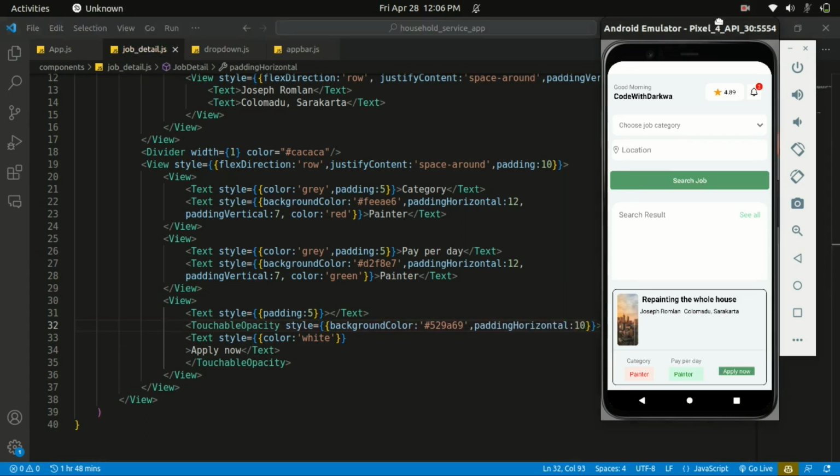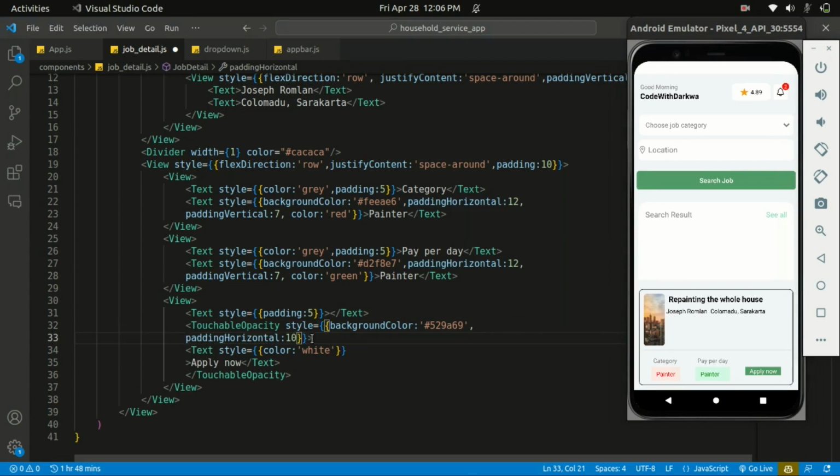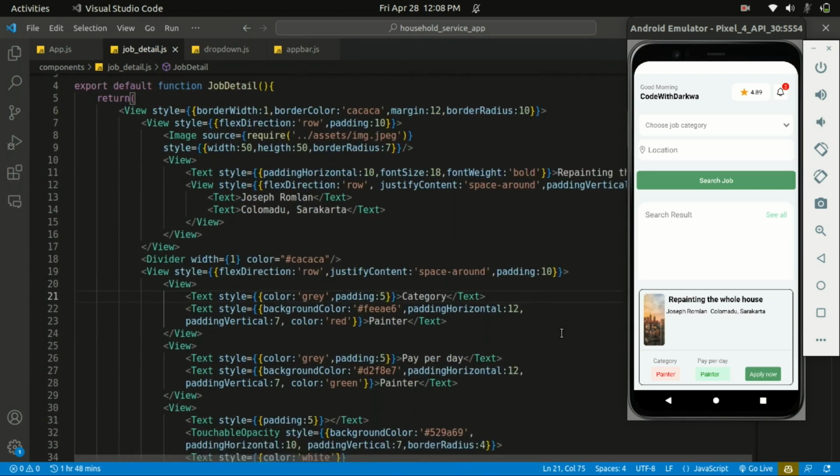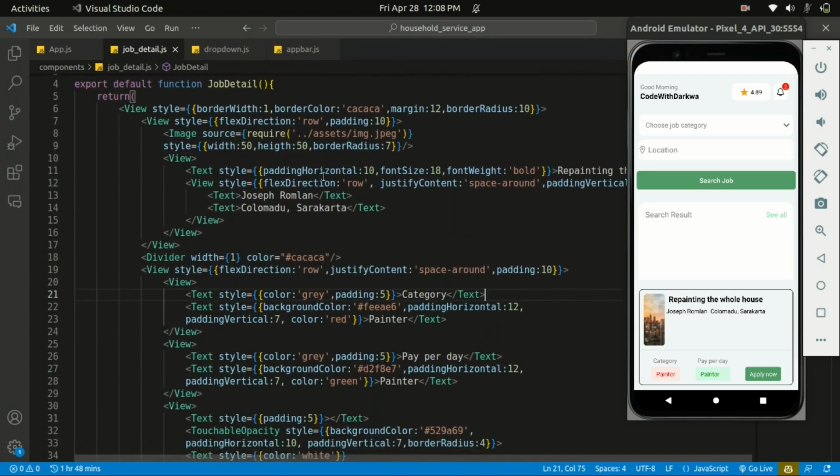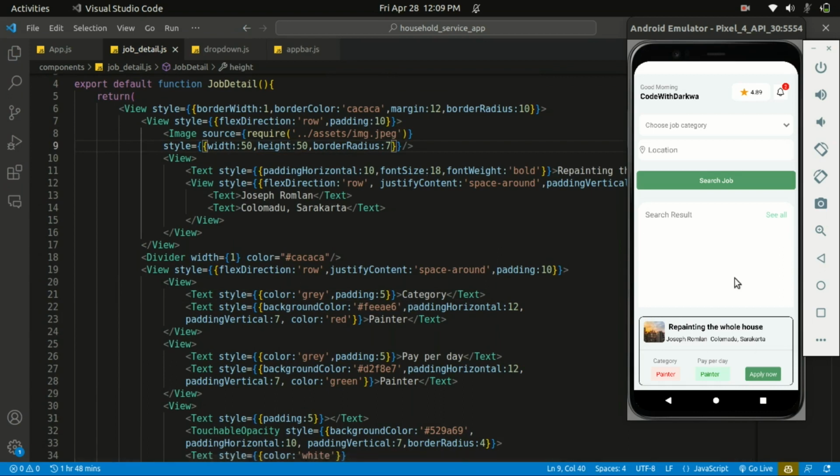And so let's set a padding horizontal, that's from left and right, to 10. Give it a padding vertical from top and down to be 7. A border radius to be 4. There it goes, looking pretty good. So in here, oh, I just made a mistake. The height is not spelled correctly, so let's change that. So, perfect.